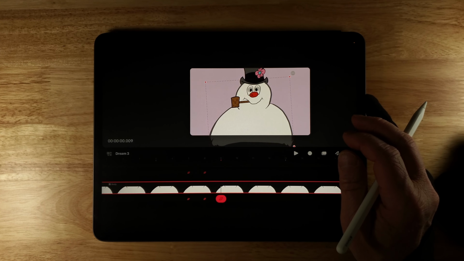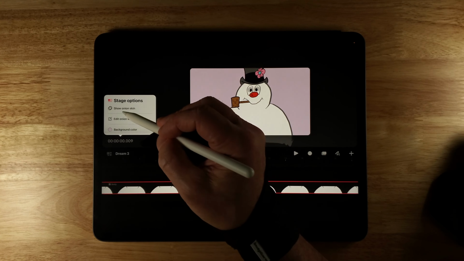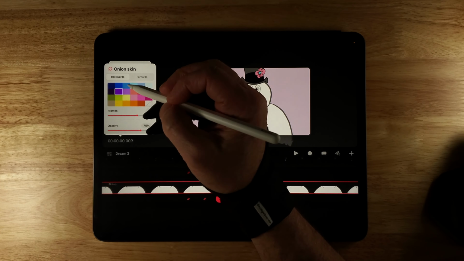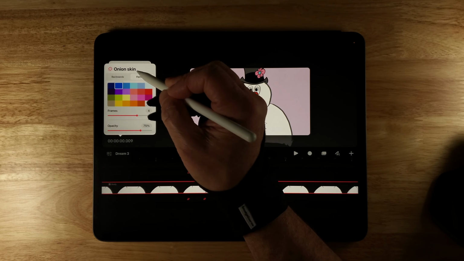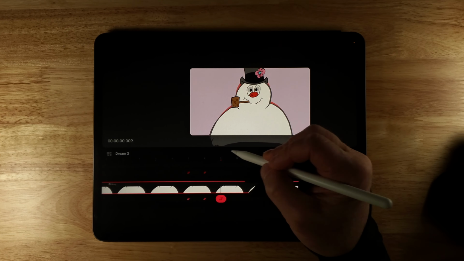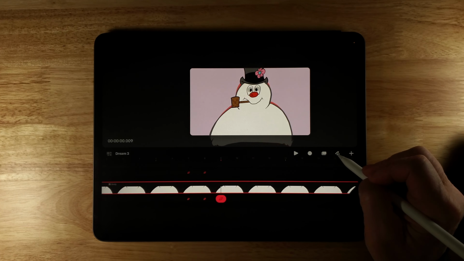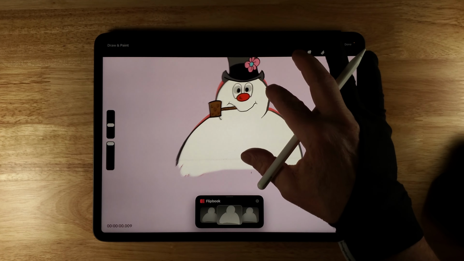And I'm going to go to the timer and turn on Edit Onion Skinning. And for my backwards, I'm going to turn that to red. And for my forwards, I'm going to turn that to blue. Then I'm going to come out of this and turn on Onion Skinning. Then I'm going to turn on Draw Mode. And I'm going to turn Flipbooks on. And I'm going to come back up to this and look at it.